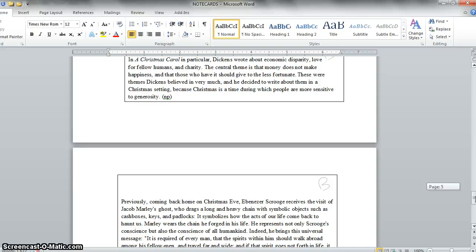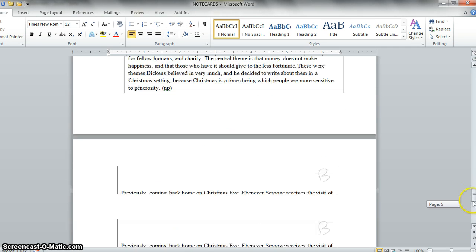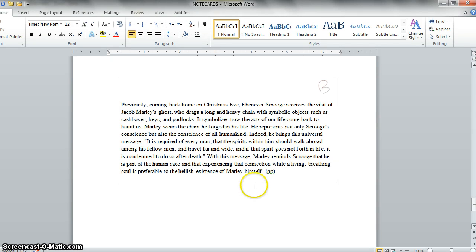And I have pulled two quotes from this particular source, and I have put in the upper right hand corner my source code, and I have put NP for no page because in the database there is not a page number. And I will look at these quotes, and I will go back to my outline, and let's try this quote.